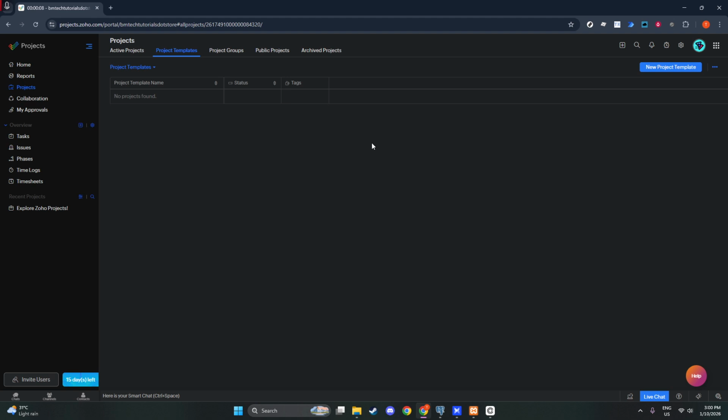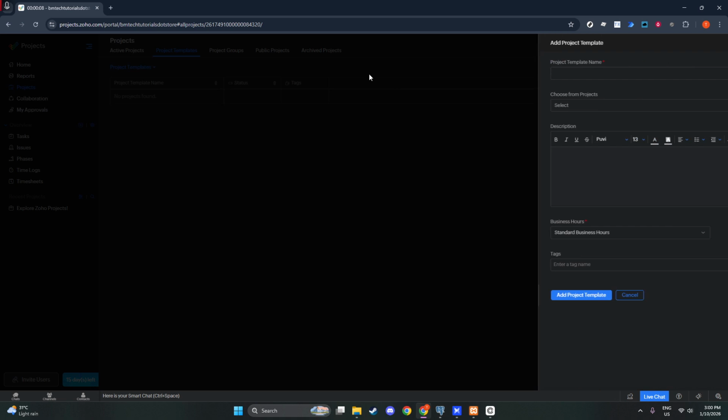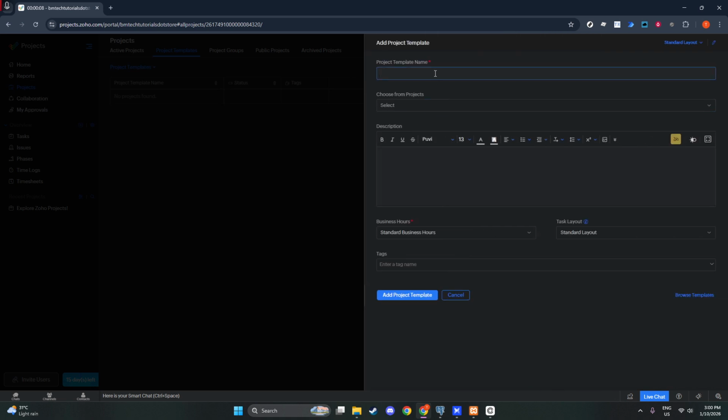Next, click New Project Template. This will open a form where you'll define the core details of your template. Think of this form as the blueprint creator. What you set up here becomes the foundation for all projects that will use this template in the future.